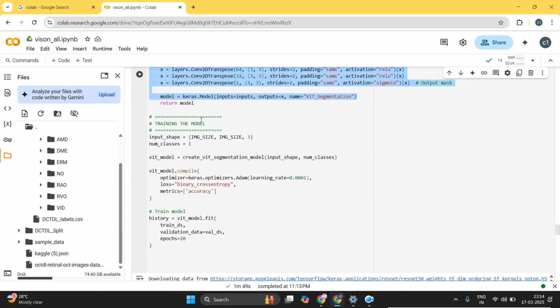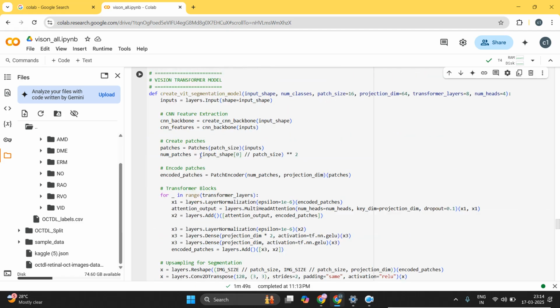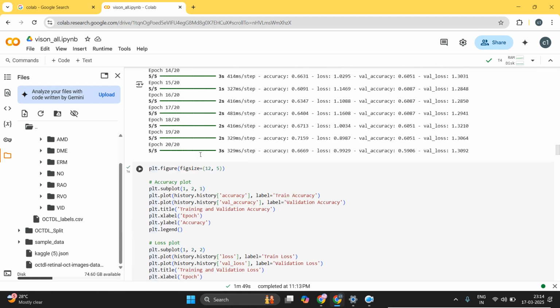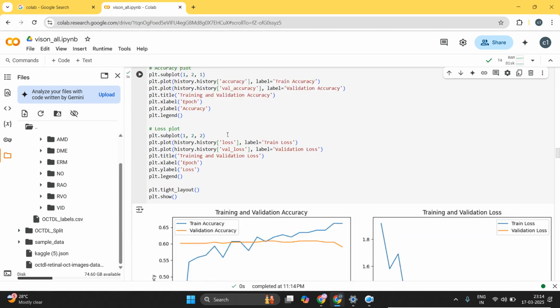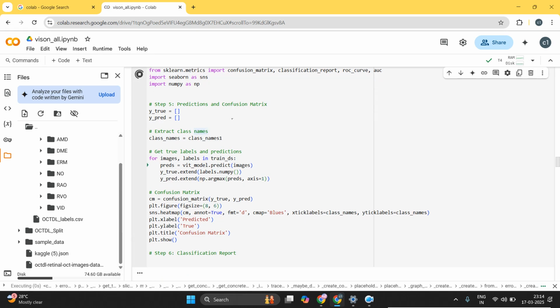Once we design the model, we can compile the model here and train it also. In the meantime, we'll see what's happening with the classification, whether it is completed or not. Yeah, now it's completed. Now I am running these training plots, and we can see the confusion matrix as well.